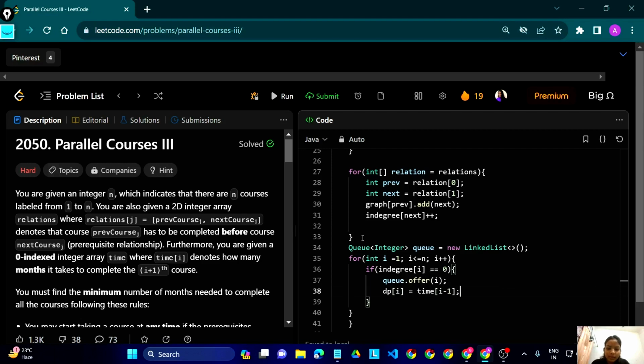Okay, so basically we are initializing a queue here to perform a topological sort, and here we'll iterate through each course from 1 to n, and we'll check if a course has no prerequisites, that is, if indegree of I is equal to 0, we will add it to the queue and set its completion time dp of I to the time that it takes to complete the course. Fine, we use time I minus 1. Why? Because here time is 0 indexed.